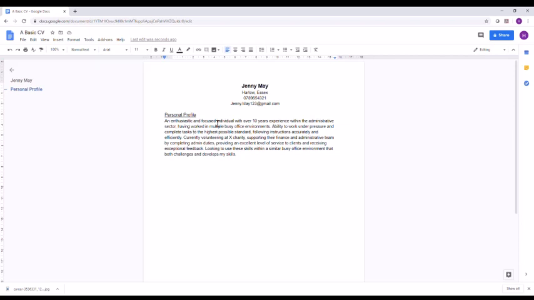Now that we've got our personal profile here, what we're going to do is add a key skills section. It could also be called key skills and achievements, but it's whatever your preference is. So ideally we would have between 6 and 8 points for our key skills. We would use bullet points just to make it clear for the employer who's looking at it.